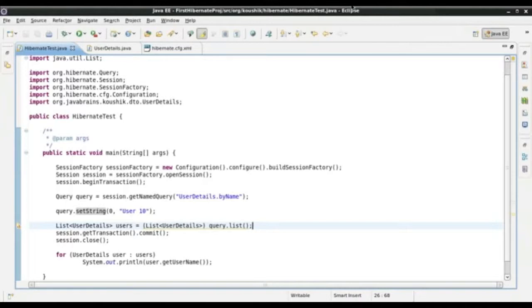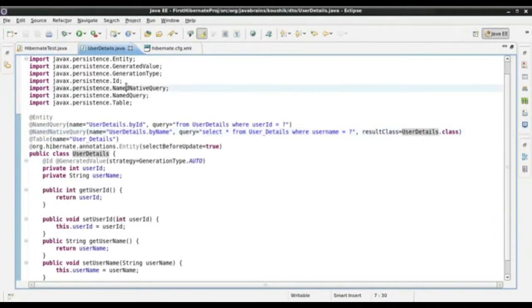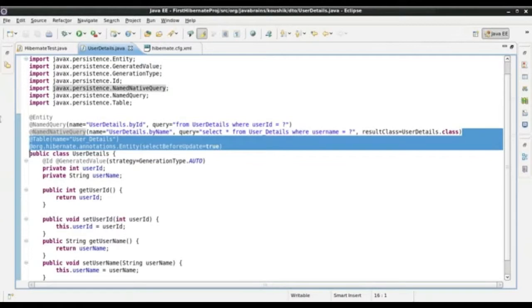So now we're going to look at the third way to extract data from the database using Hibernate. And I'll tell you some of the problems of using Hibernate query language and how this third way addresses those problems. We'll look at the first problem. See, we've seen the named query in our previous tutorial. So let's remove the named native query.